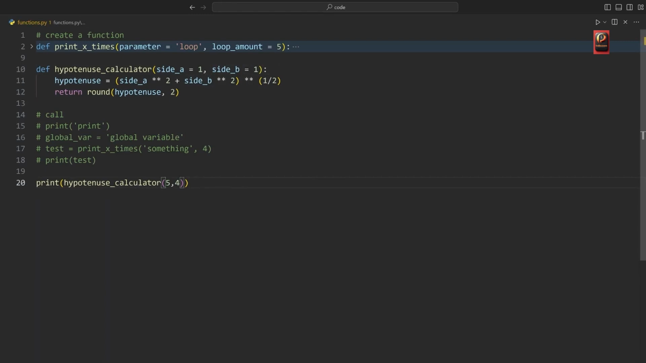That feels much cleaner. Also, what we could be doing for the hypotenuse calculator is defining default values. I think 1 and 1 would be pretty good default values.